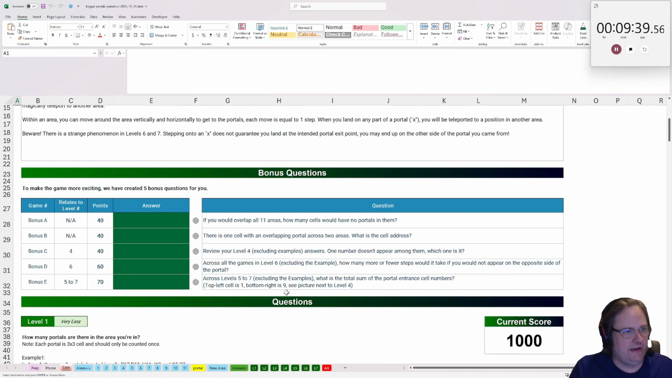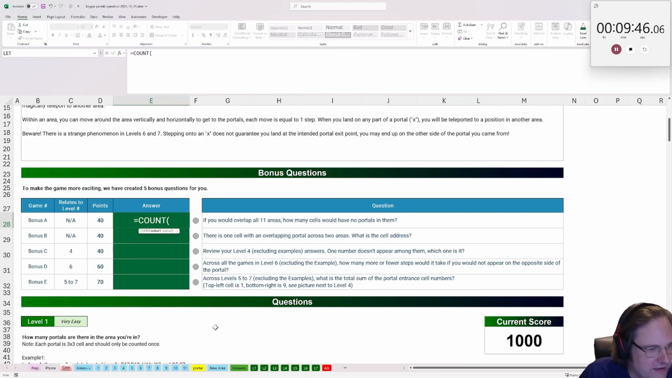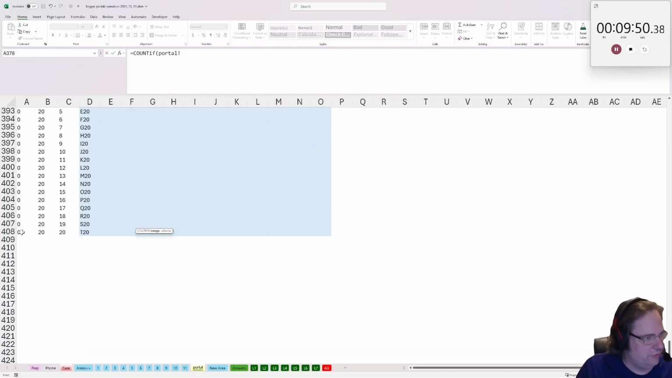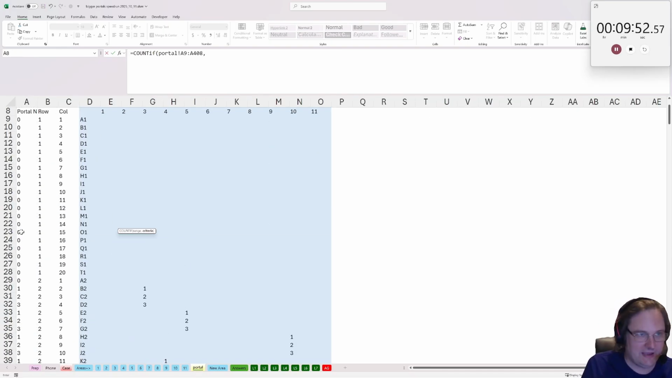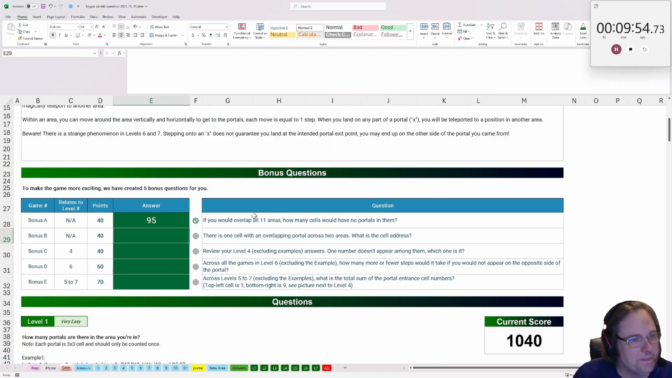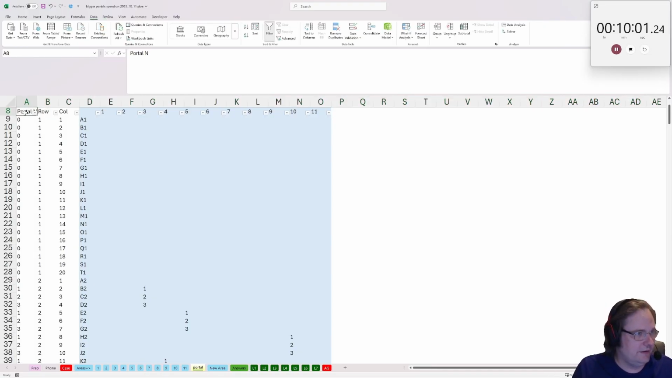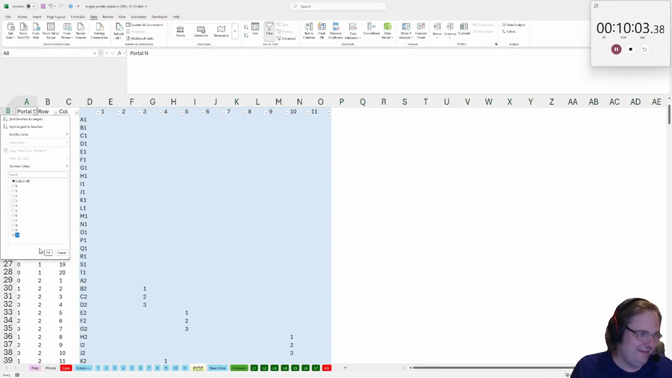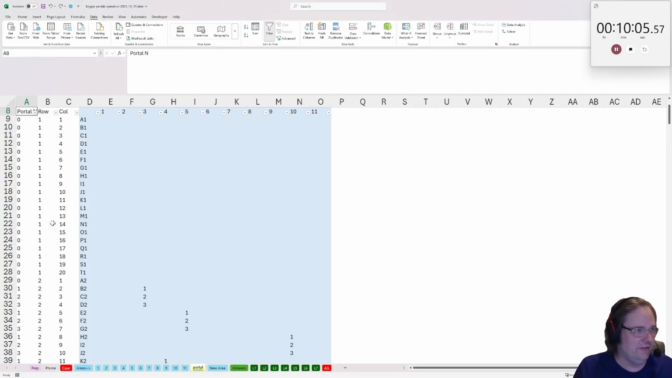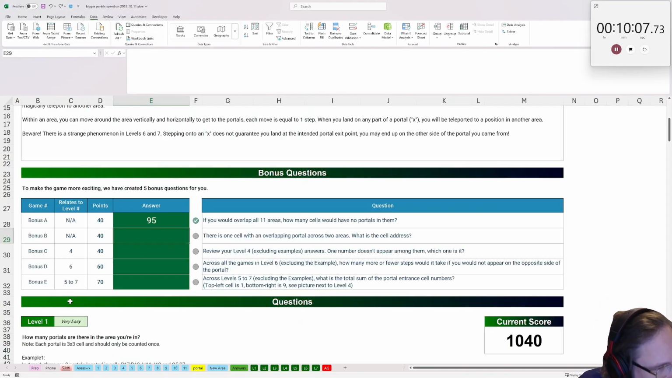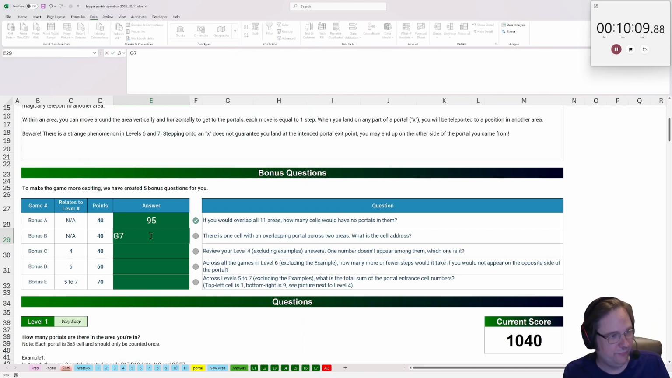All right, 1,000 points so far. Overlap, which has no portals in it, right? So that is count if these portal number sums, right? So if that is 0, that means no portal. Overlapping portal. Here we can see one of them is 10, right? G7, so that obviously has to have two portals in it because portals only go 1 to 9.